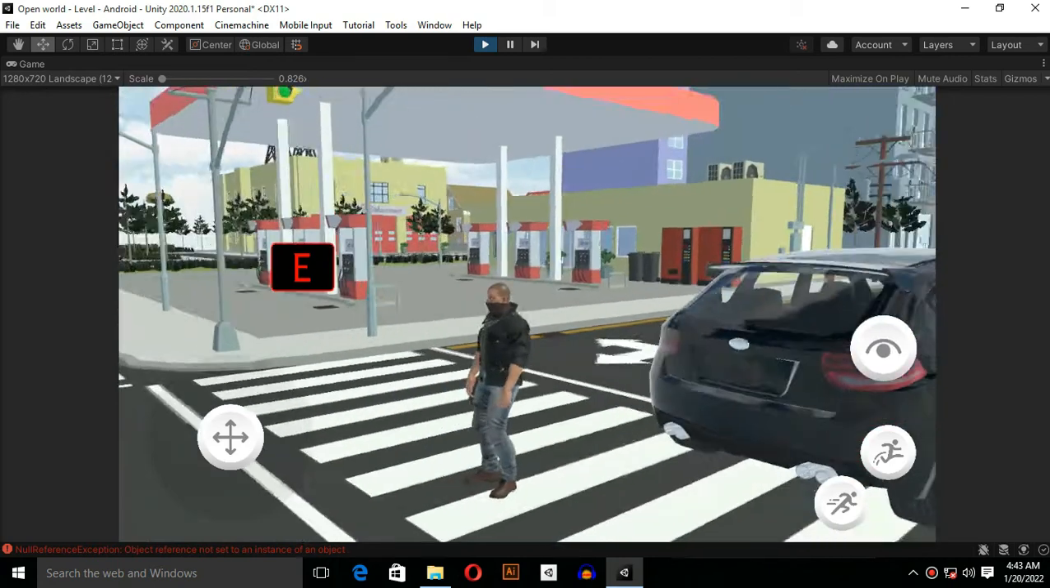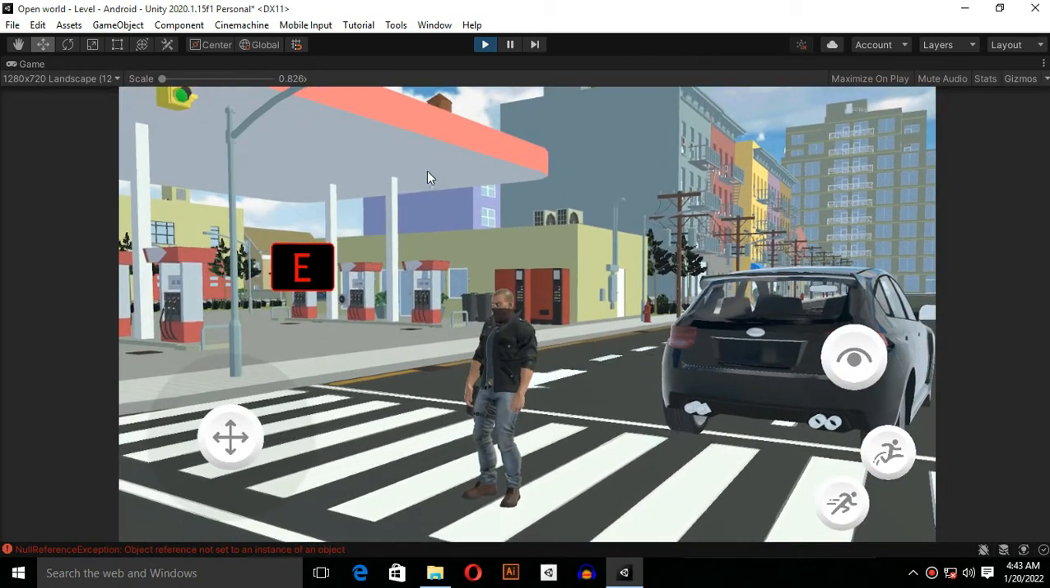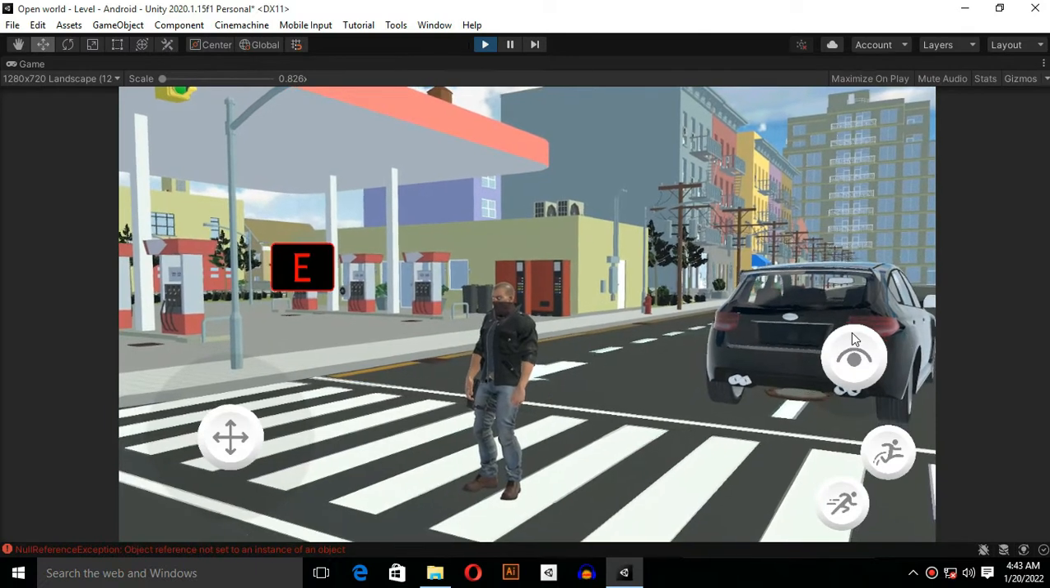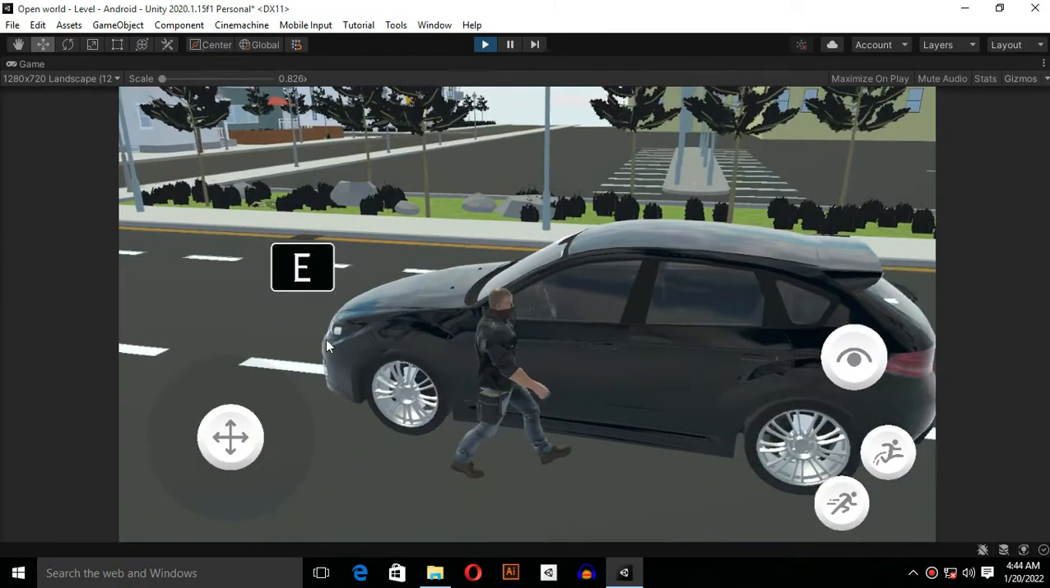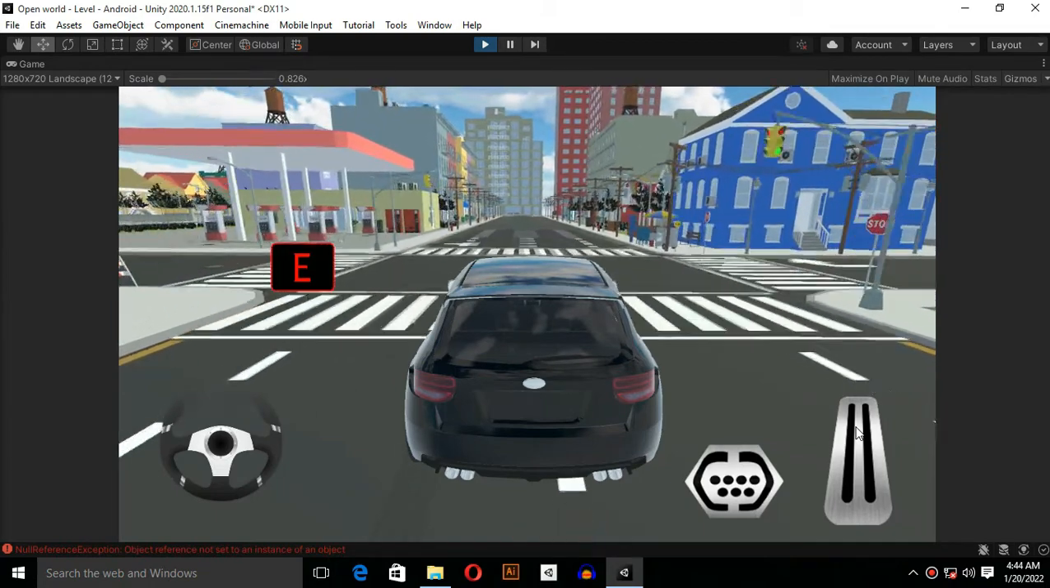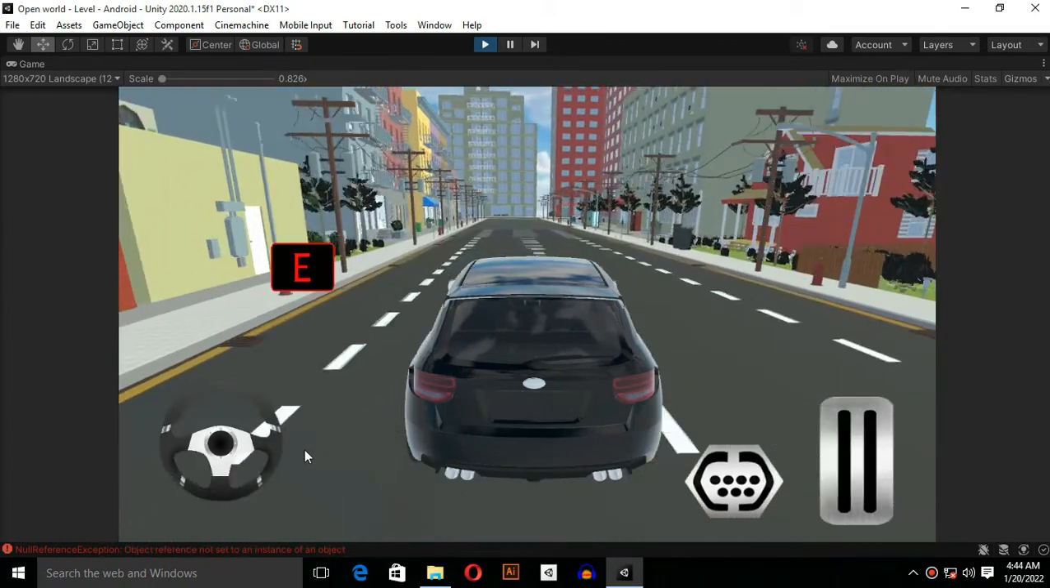We have to add many things in this car enter exit system, like car animation, enter animation, and we have to fix this E button which still appears on the screen. So we have to fix many things, but we will do that in the next video.